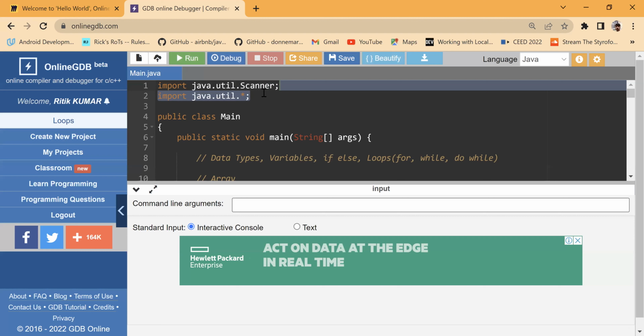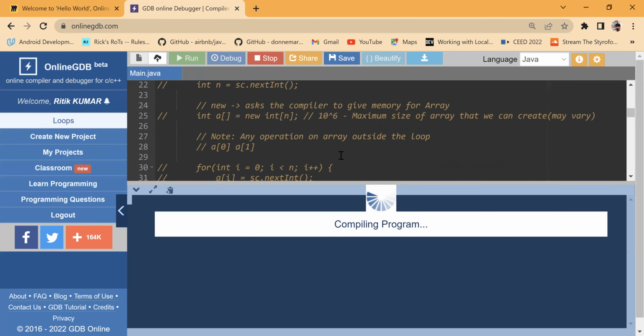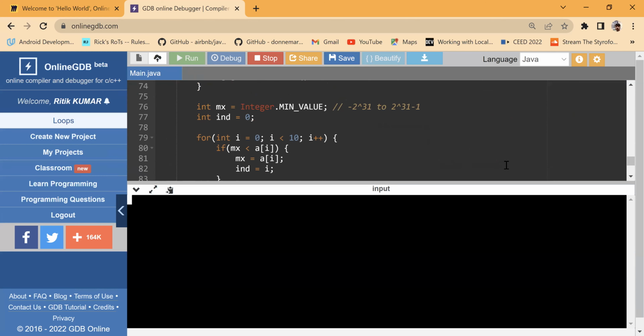What did we do? Sorry for the confusion, I wrote it as min value. That was a symbol that is in C++. Okay, the symbol here is Integer dot MIN_VALUE. Okay, this is the symbol.